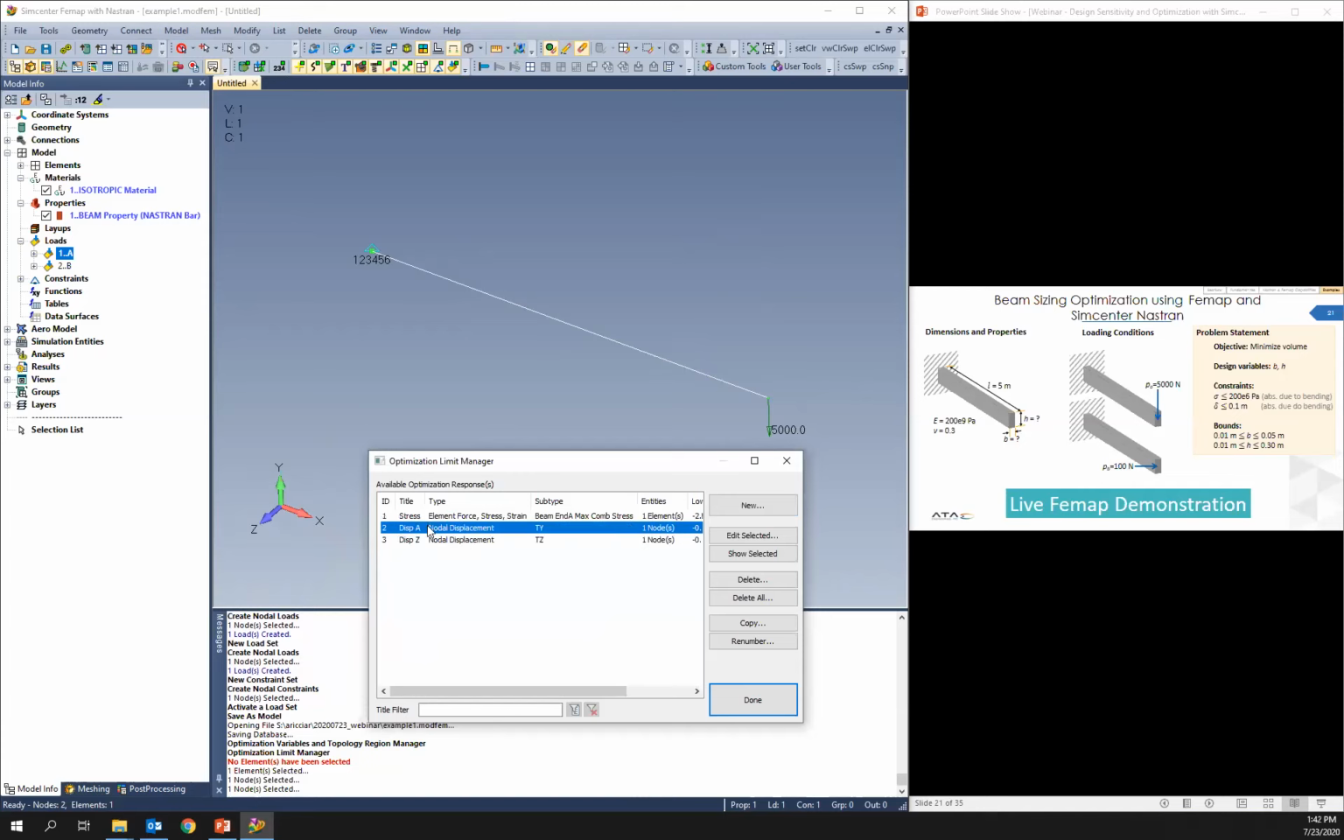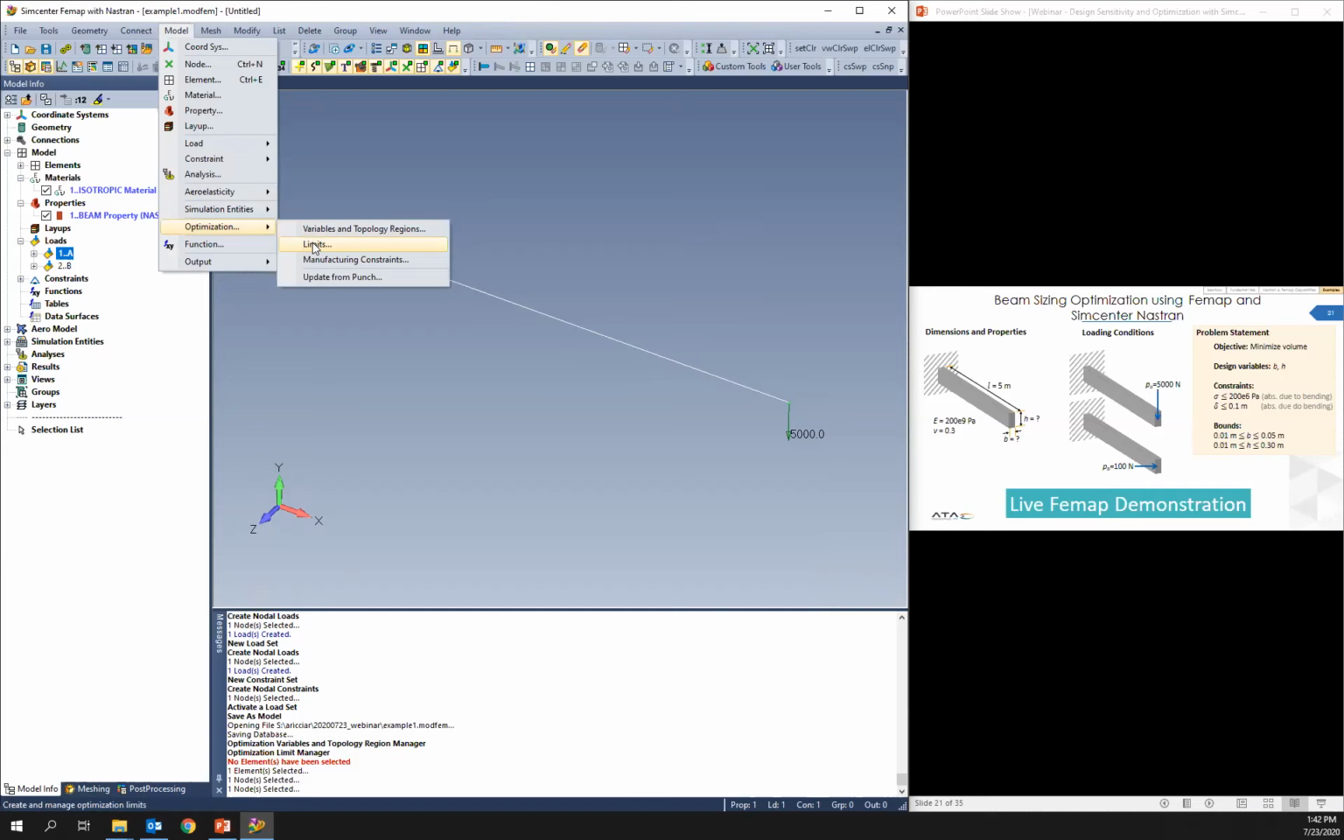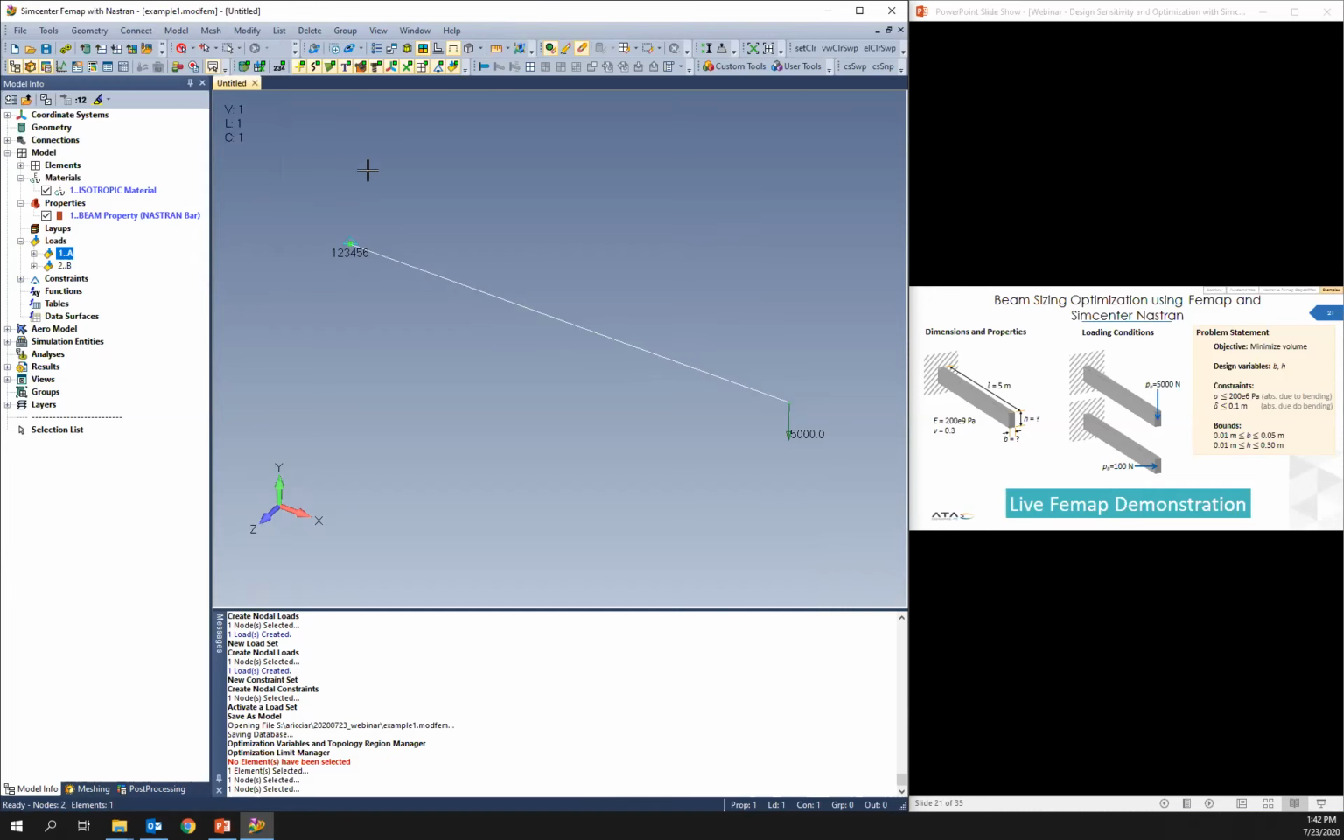Okay, the naming's a little bit weird. This is load case A instead of load case A and load case B. I specified the direction on that one. That's okay. It's just a label. So that's the constraints. And we don't have any manufacturing constraints in this case. It's a topology optimization constraint, and this is not a topology optimization.